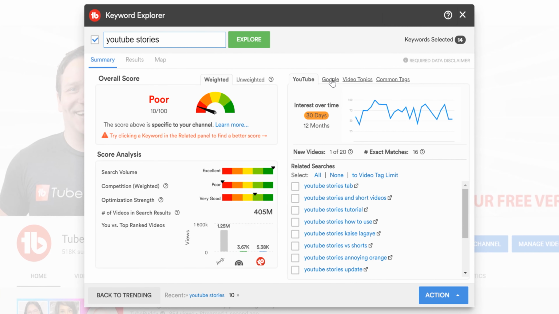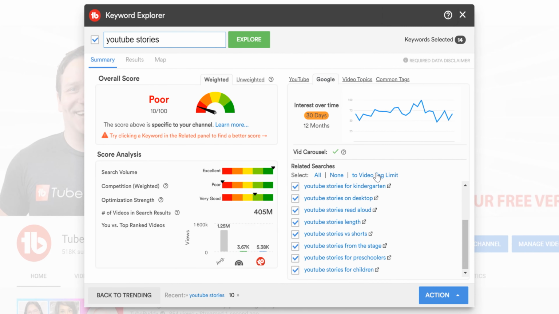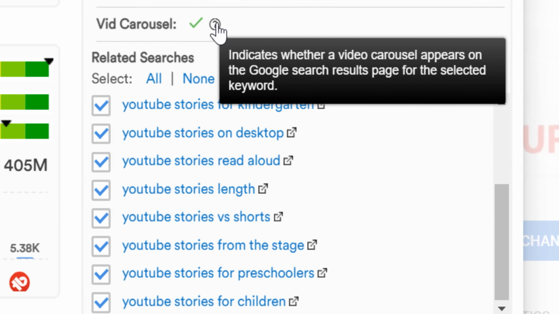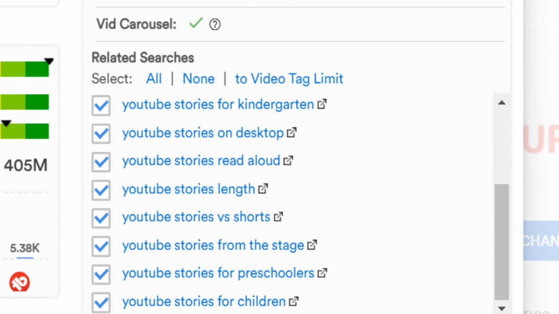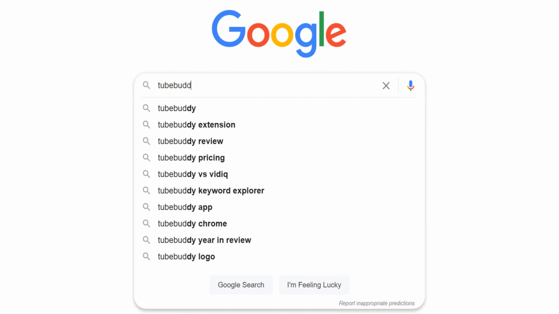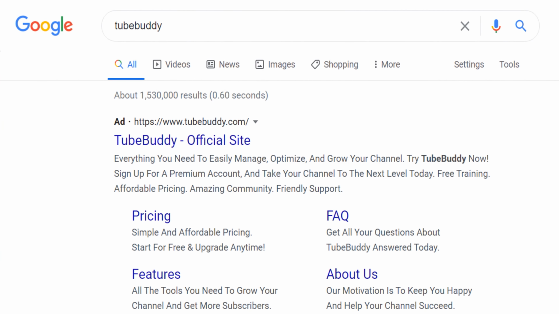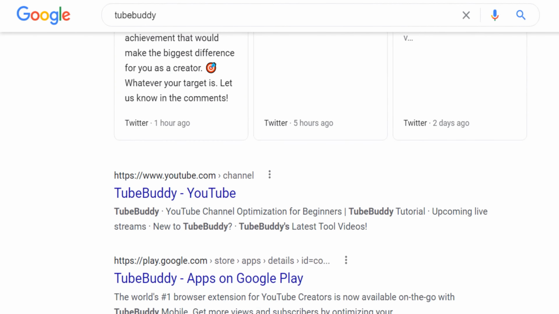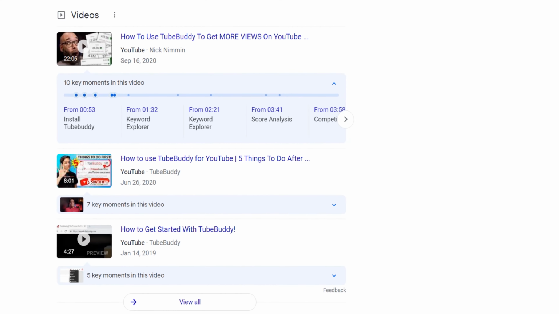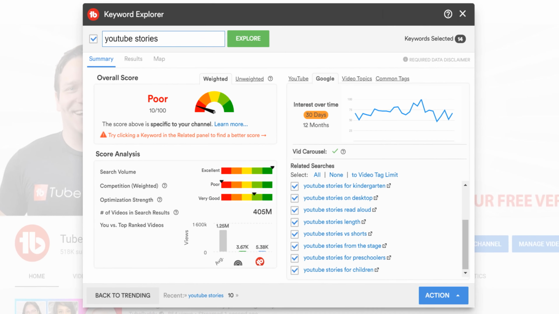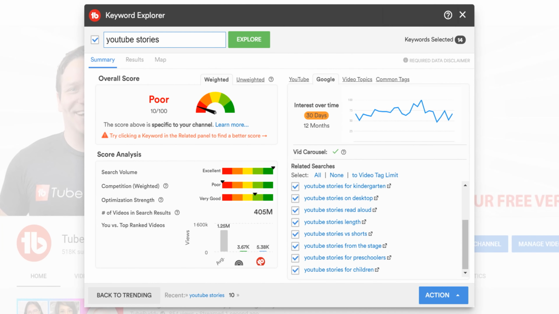If we select the Google tab, you'll see that we check if there's a Google carousel. TubeBuddy does this by checking the first page of Google search results for this keyword to see if there's a video carousel available. When you Google a keyword, there's a chance you may see a segment in the search that says videos. This is the video carousel that showcases videos from YouTube. What this means is that if there is a video carousel for the term, then there's a chance for your video showing up on Google. By having your video show up on Google, there's a high chance to earn more views.